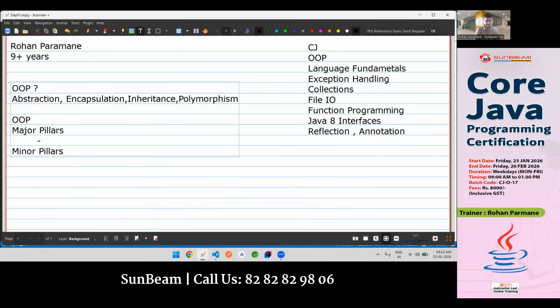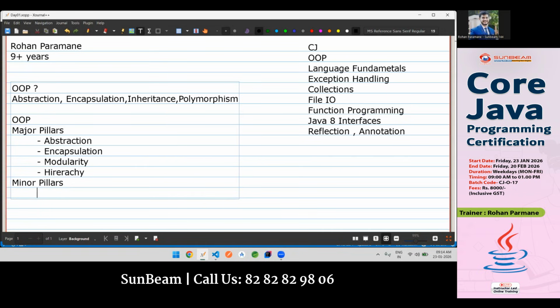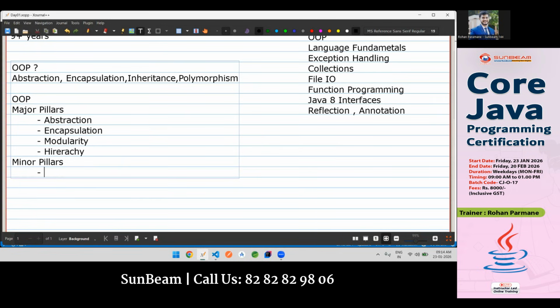Into the category of major pillars, he added abstraction. Second one is encapsulation. The third one is modularity. And the fourth and last one is hierarchy. Into the category of minor pillars, he added typing slash polymorphism, then concurrency, and finally persistence.